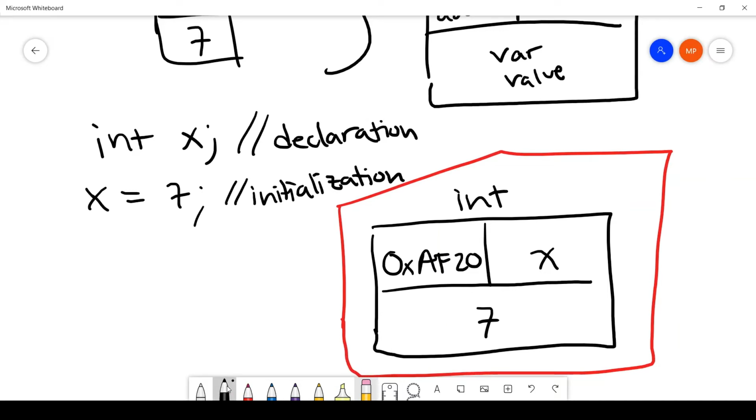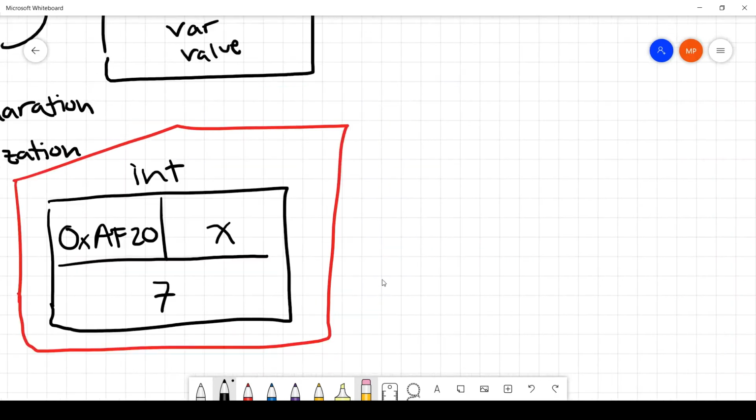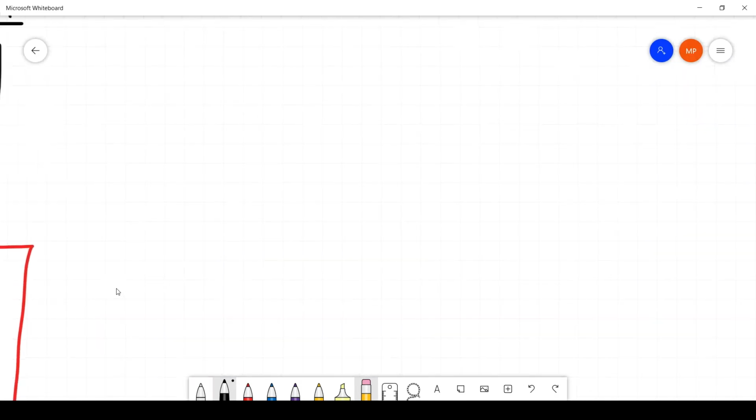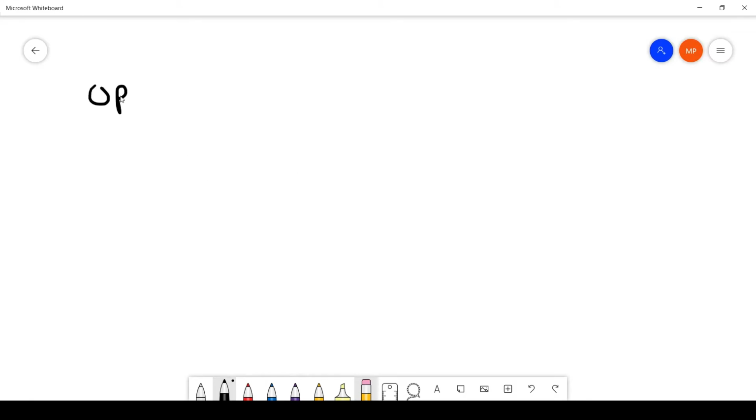But how exactly does this relate to pointers? How does this help us? And before jumping into that, it's important to recall 2 operations that you can use with pointers. And so let me actually just erase this. And so for our operators, 2 important operators for us.